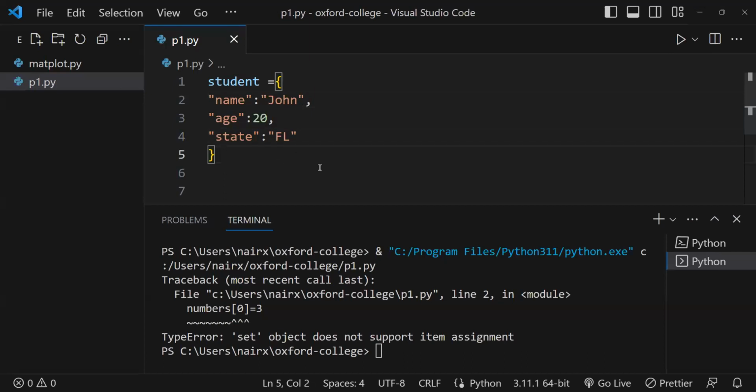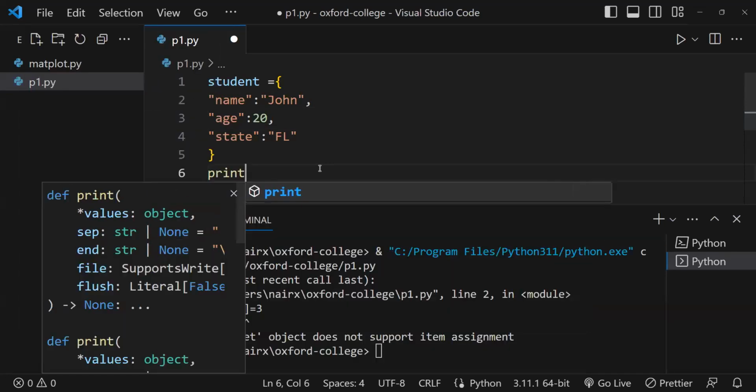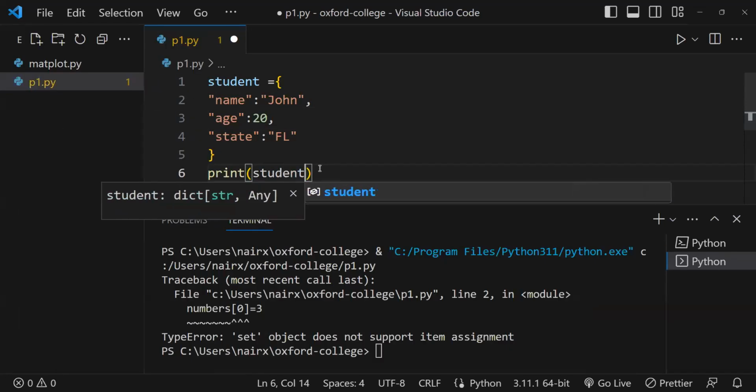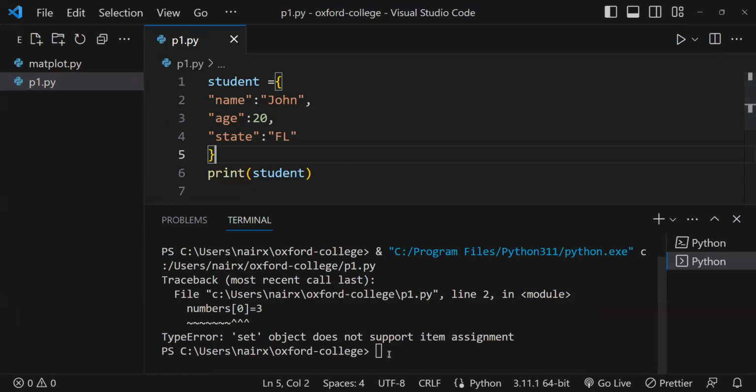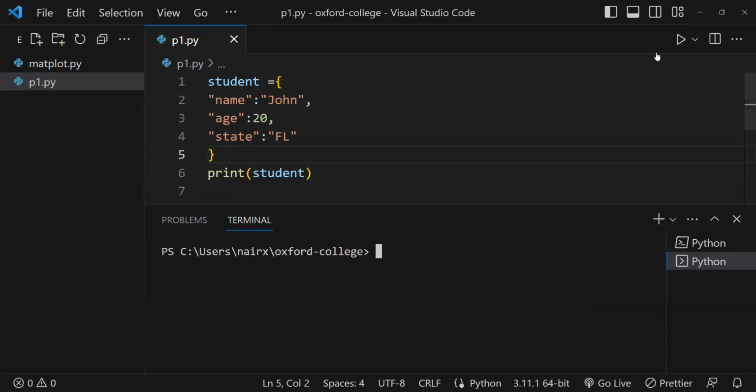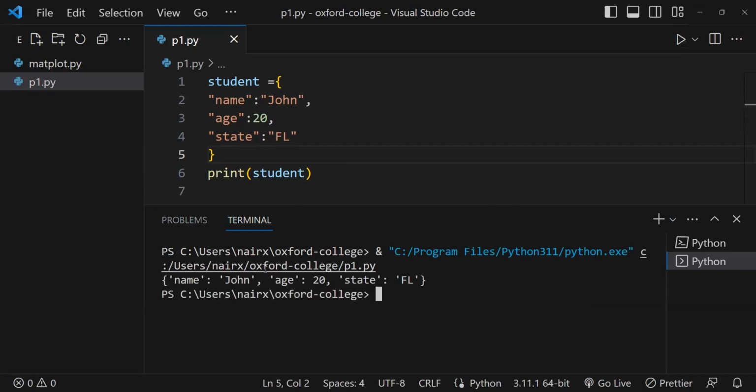Now, if I simply print student, it is going to print the entire dictionary. See, curly bracket, name colon John, age colon 20, and then state colon Florida. So this is how it prints a dictionary.